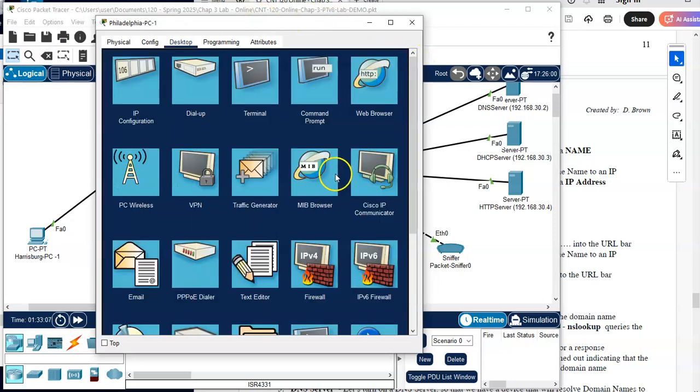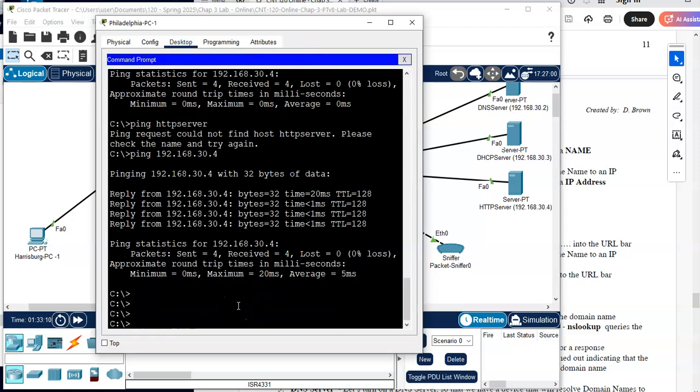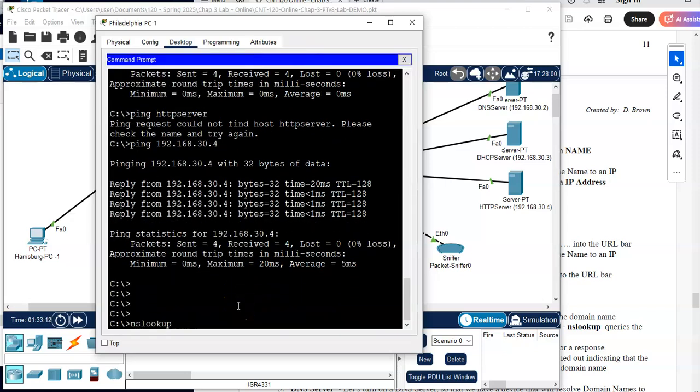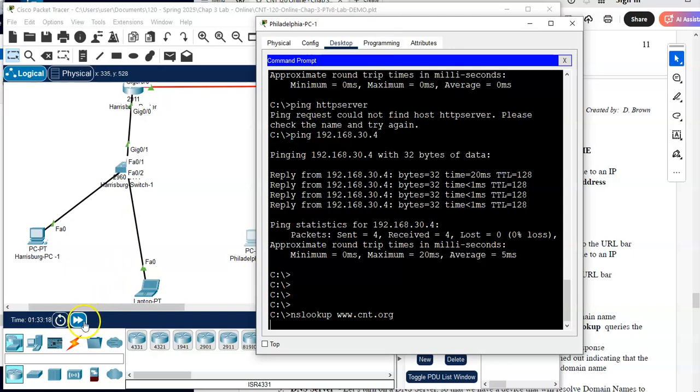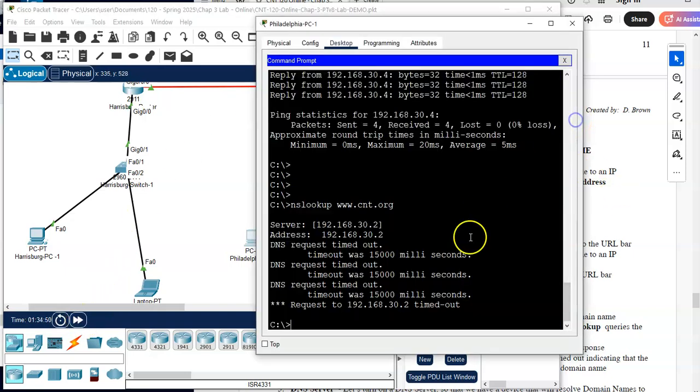Let's use the command prompt now, and let's try the NSLOOKUP. NSLOOKUP www.cnt.org. Again, I'll use the speed up button here. Timeout, timeout, timeout.